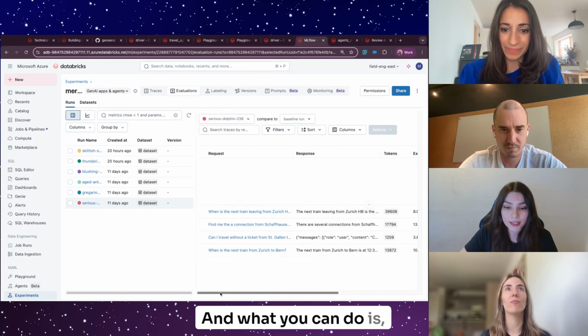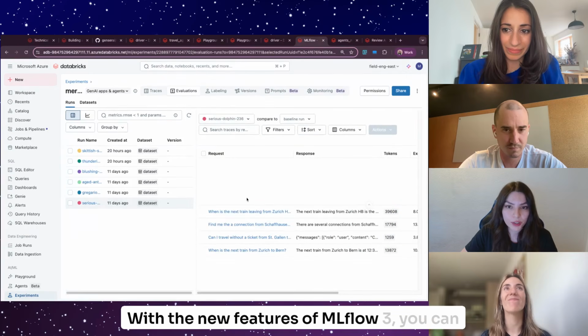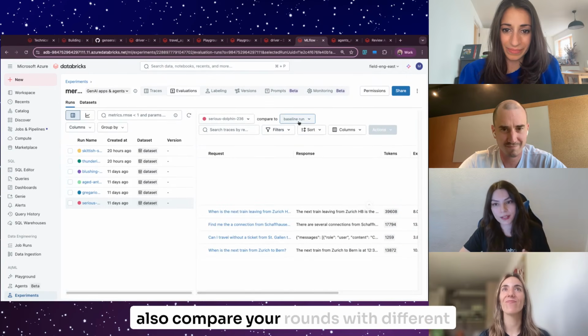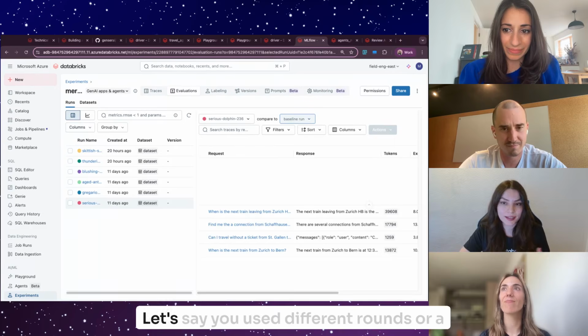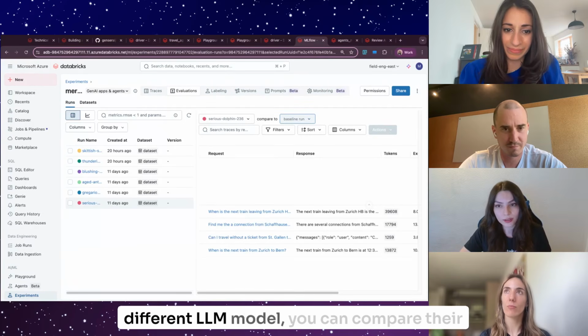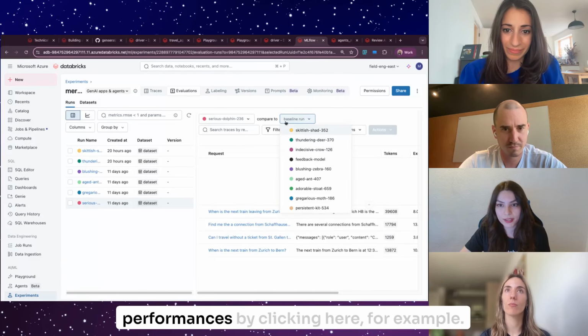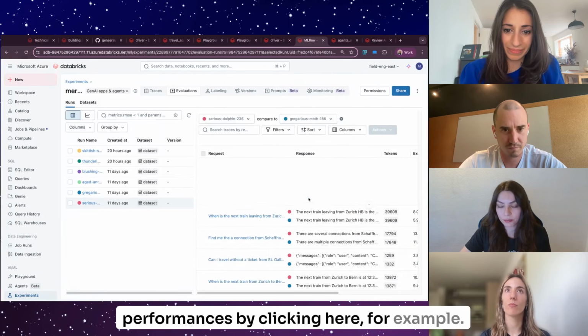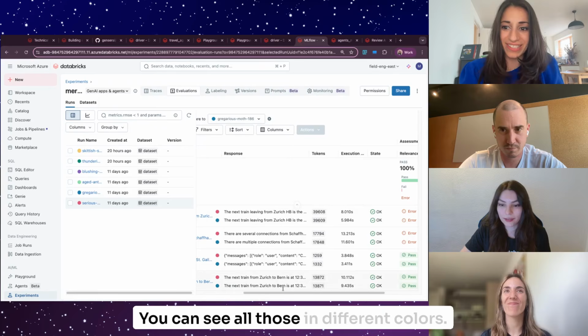What you can do is, with the new features of MLflow 3, you can also compare your runs with different runs. Let's say you used different prompts or a different LLM model. You can compare their performances by clicking here, for example. I love that you can see all of those in different colors.